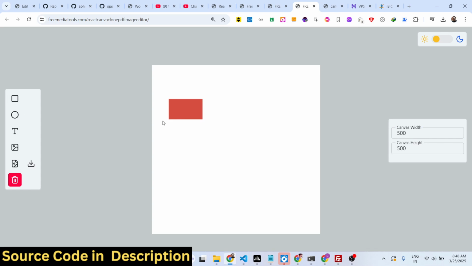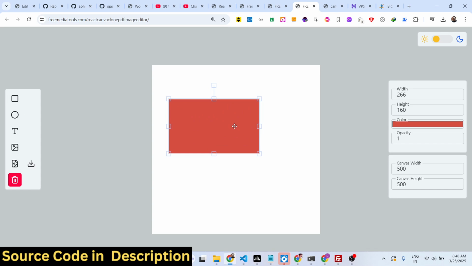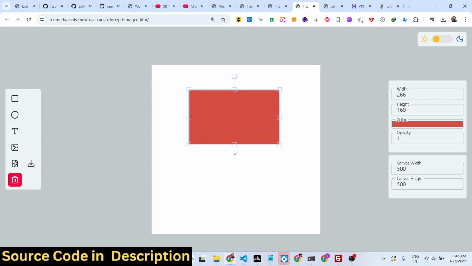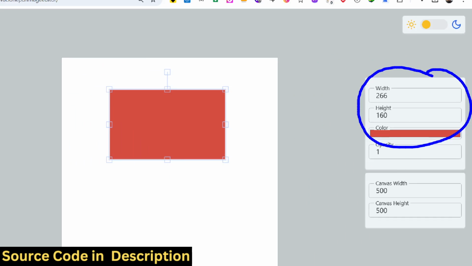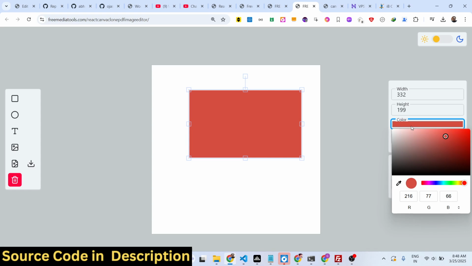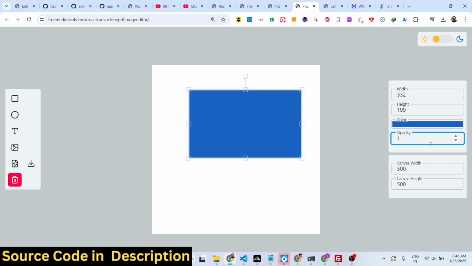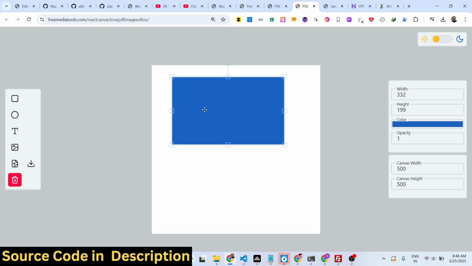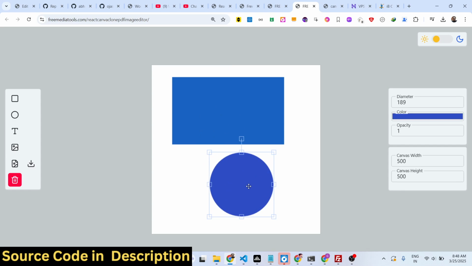So now let's suppose I add a shape right here. So you can change the color here. So as you click on the individual element, on the right hand side, the properties will come right here. Here you can just control it with your mouse, the width and the height, and then you can change the color as well. So you can see that. You can even control the opacity as well by this. By default it is 1. You can add circle, you can add rectangle as well.